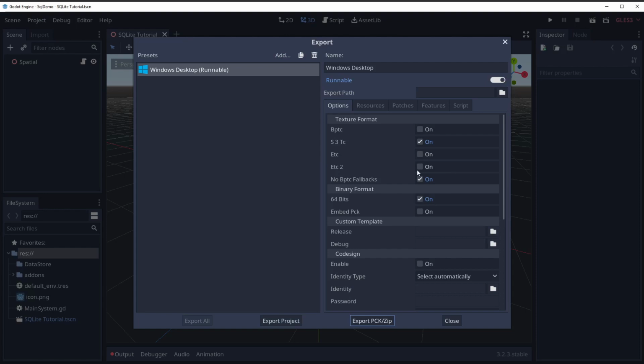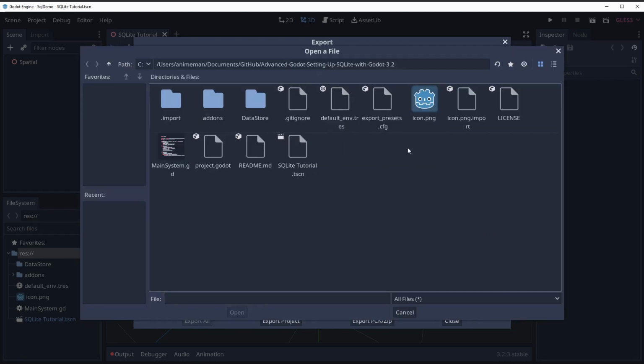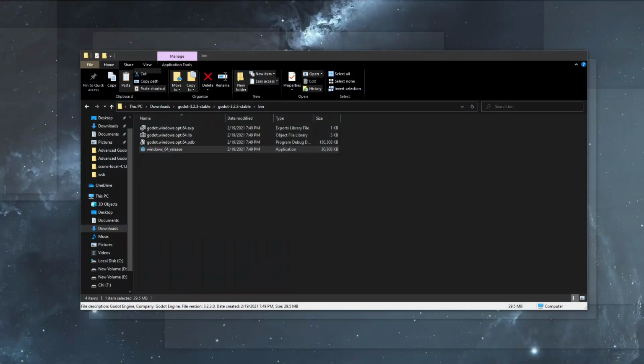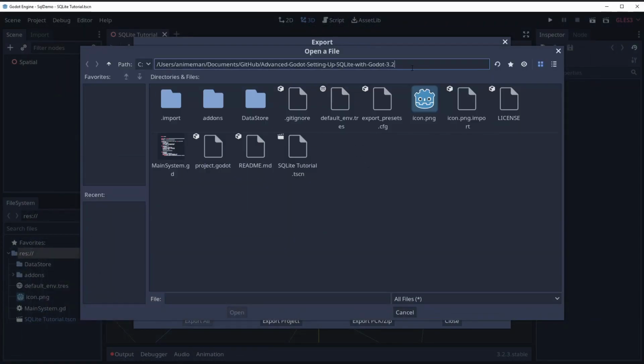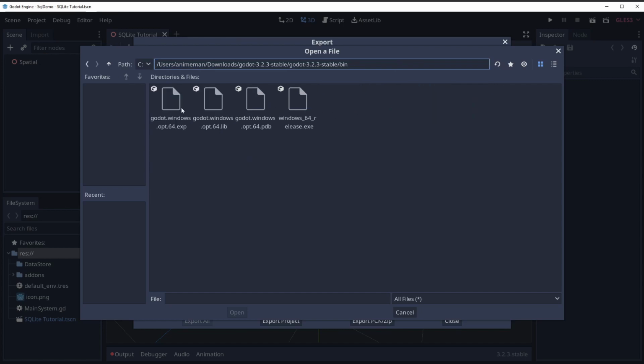Let's add a Windows desktop, and you can see here this little section called custom template. In this case, we have a release custom template, so we'll click on that and then navigate to our location. What I like to do is navigate to it like this, Control C, and then Control V, enter, and you'll see here that it comes up with all of the options you have here.